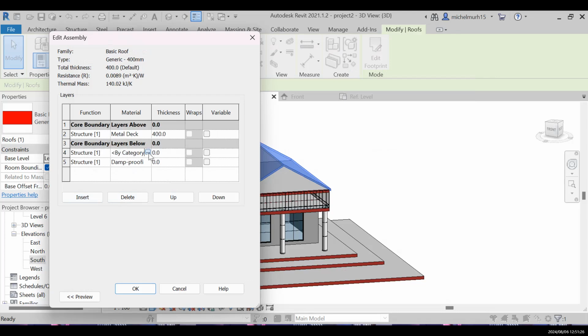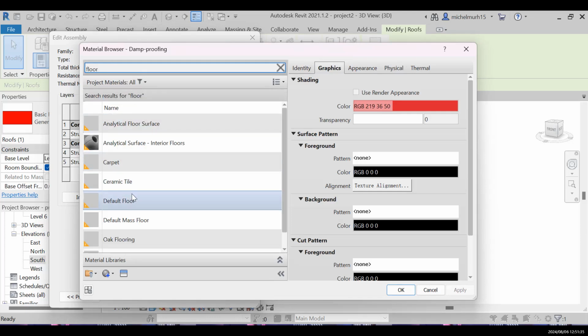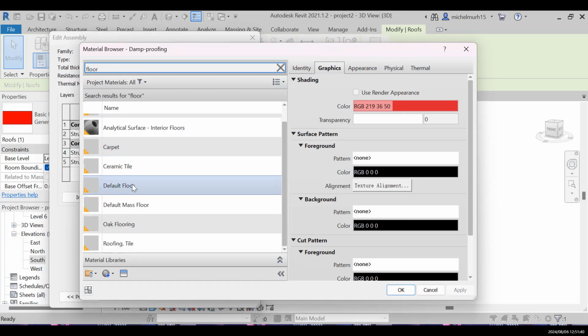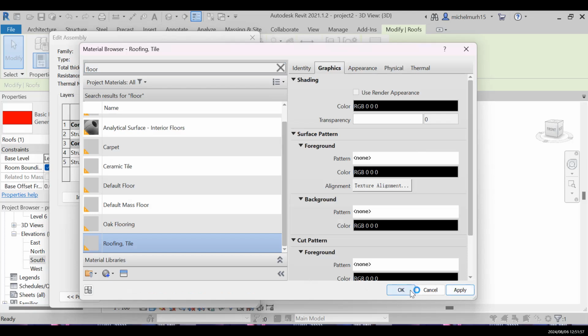go on this material. I'll tap flow. First of all, I'm gonna search on the flow, and then let me see which material should I use here. I'm gonna take the roofing here, and the color. My color should be different, so I'll pick black color. I'm gonna press OK and apply, and then okay.